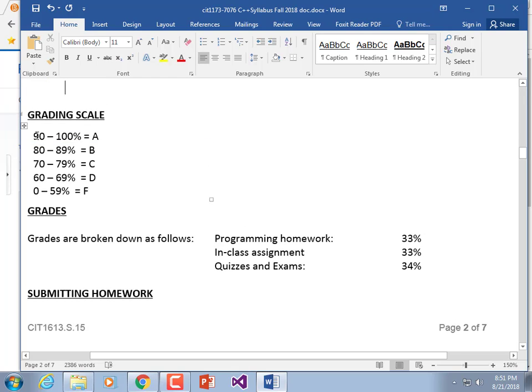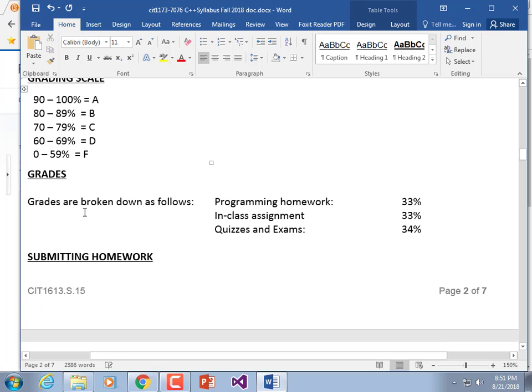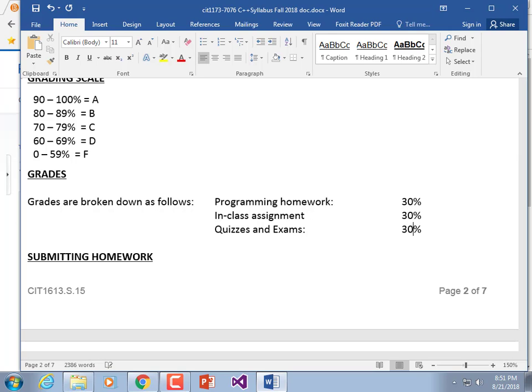So, the grading scale, pretty traditional. 90% is an A, 80% is a B, 70% is a C, and so on. Your grades are broken down as follows. Programming homework, and this is the wrong version of the syllabus, I apologize for that, is 30% of your grade. In class is 30%. Quizzes and exams are 30%.